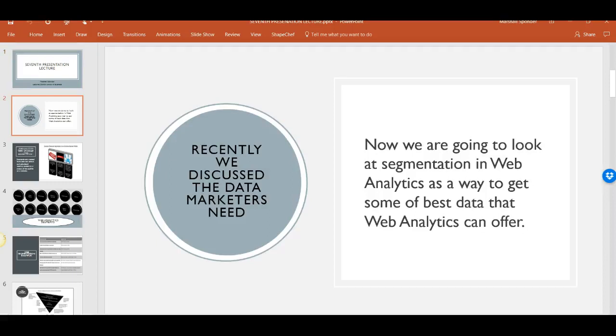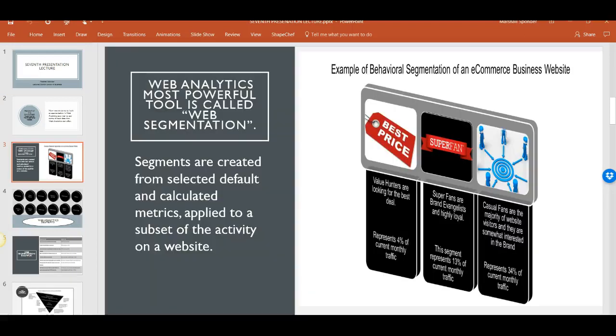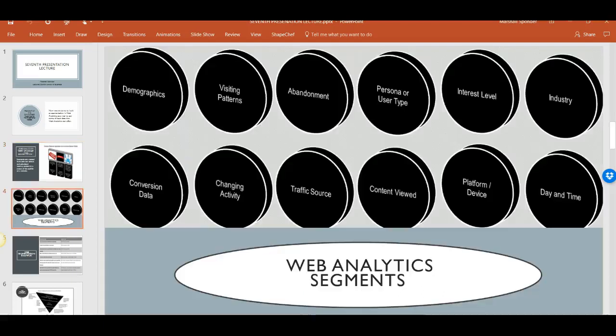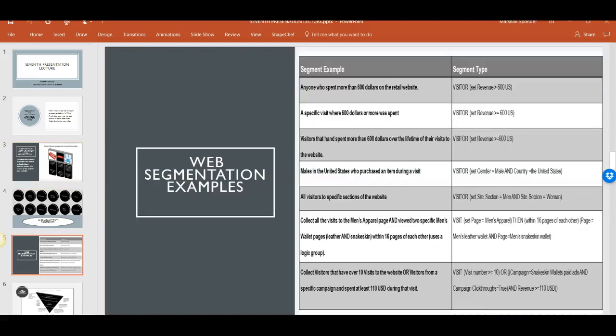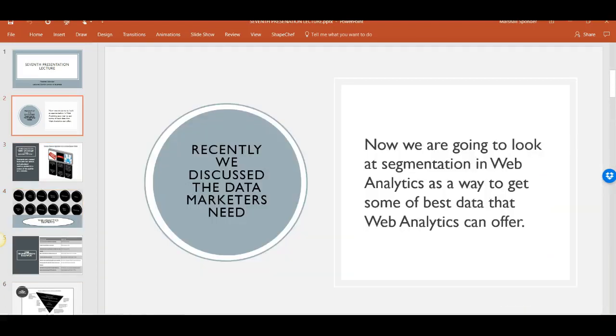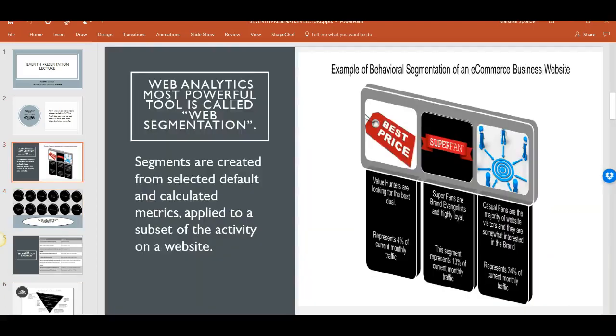In a previous presentation, we discussed what people really need, what marketers need, and some of the best ways to get that. For example, we had the pyramidal thing in the previous one. We also discussed that we can break things down into segments, right?